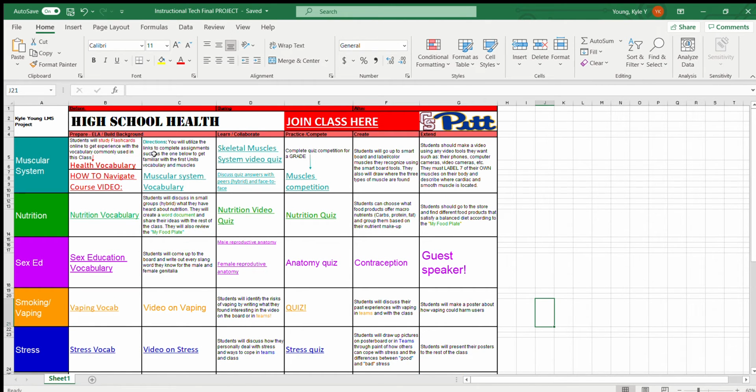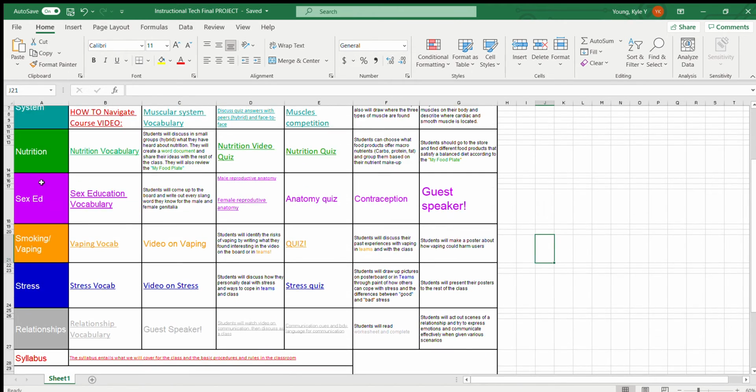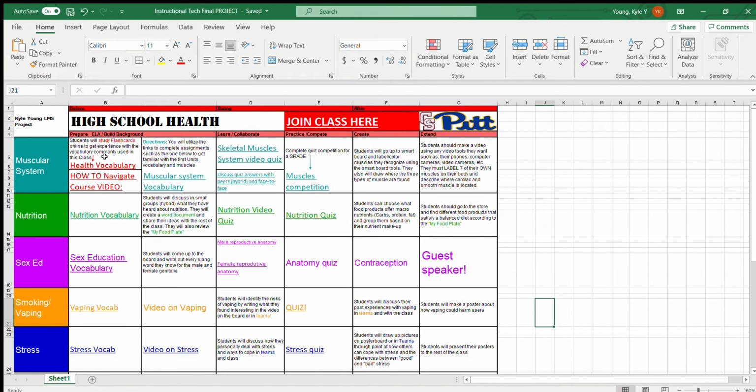But the one topic that I went in depth with is the muscular system. So students will study flashcards, and this is what I want them to do before we get into the entirety of the class and the rest of the semester. I want them to study flashcards. So if I hit health vocabulary, it brings me to Quizlet, and it brings me up to about 200 something flashcards. I think 208 flashcards, and it's just various topics and words, vocabulary that I would like them to actually know.